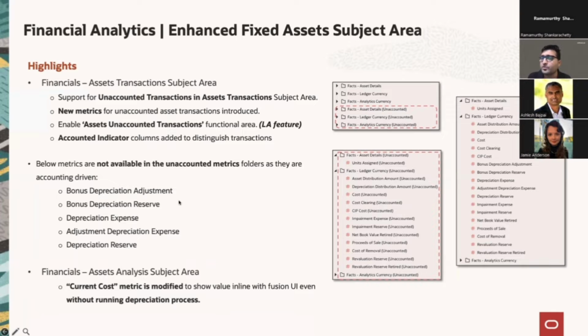which, apart from that, if we talk about metrics, as I mentioned, all your critical metrics are supported, but there are a bunch of metrics around depreciation expense, reserve, and bonus depreciation, which are accounting driven. So you would get to see these metrics only in the post accounting format.